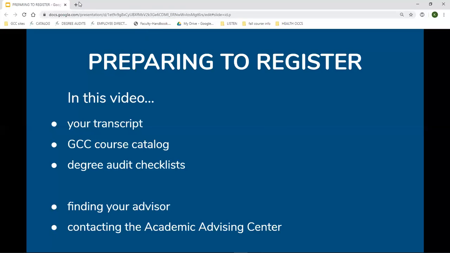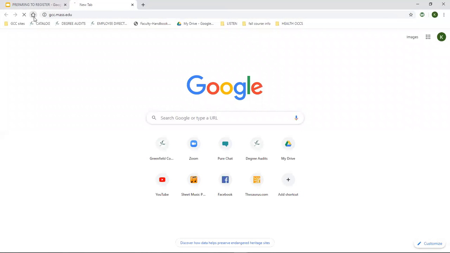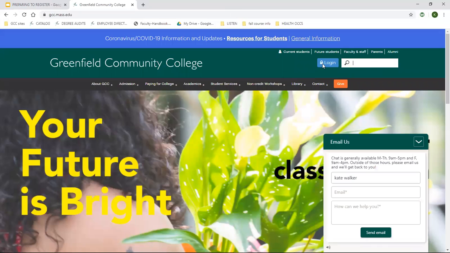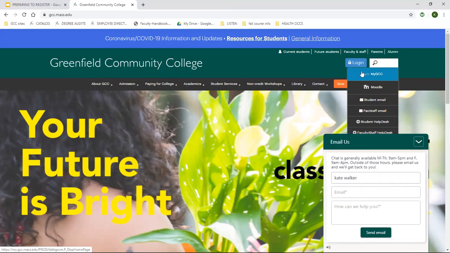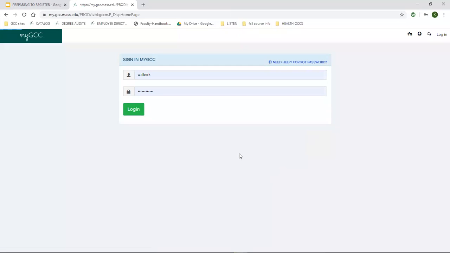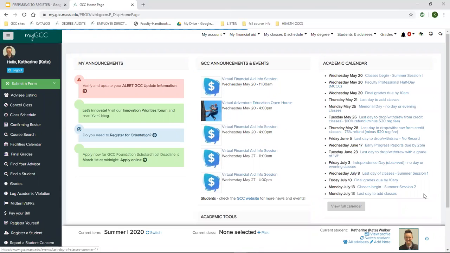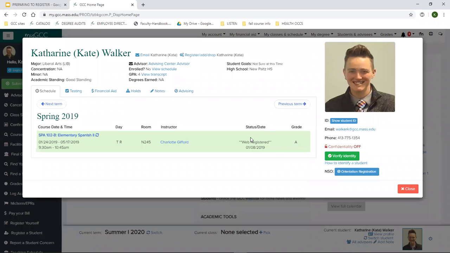First, let's get signed into my GCC by going to our homepage, clicking the blue login, using the same password as your Moodle and your email. Now let's head to your dashboard by clicking on your face. This is my face. And from there, you can click View Transcript right here.